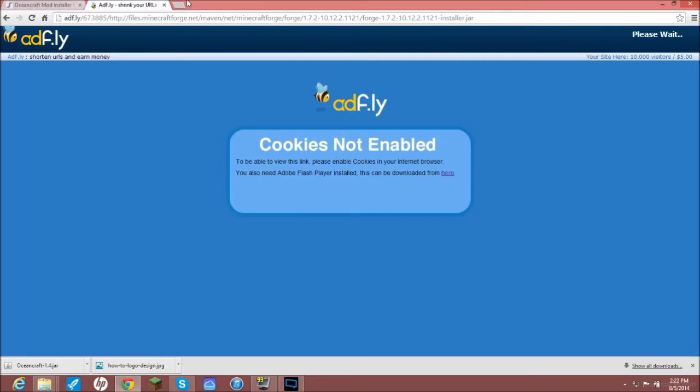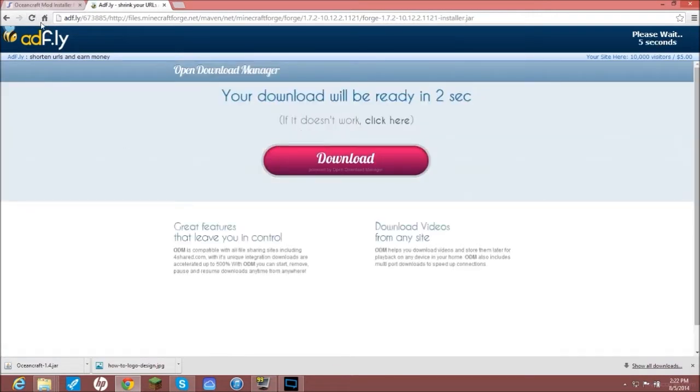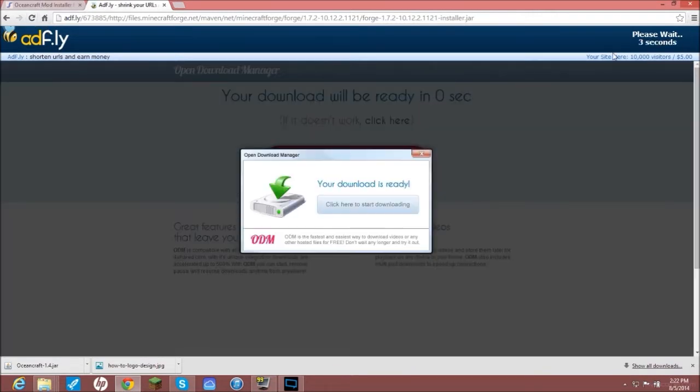My cookies aren't enabled right now because it just always lags. If it says that though, redo that. And then as you see, you will wait 5 seconds and then it will come up saying skip ad. Skip the ad, obviously. Then it's gonna connect. Give it a sec. And then it will download.